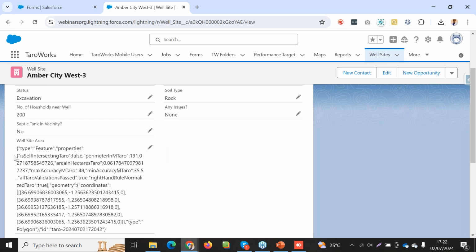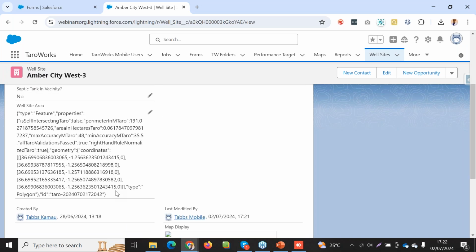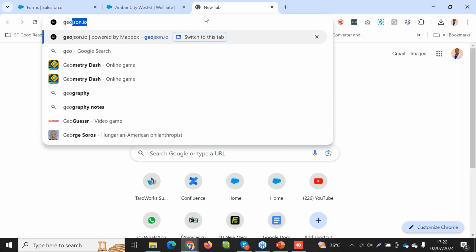Okay, so one thing to mention, if I come back to the second one, you notice that this is what shows on Salesforce. So you will need to use a third-party platform to view this GeoShape. An example of this is GeoJSON.